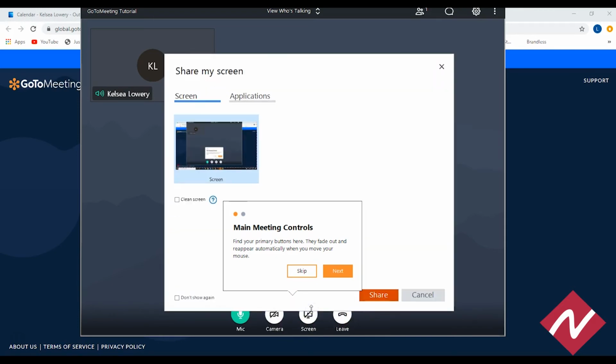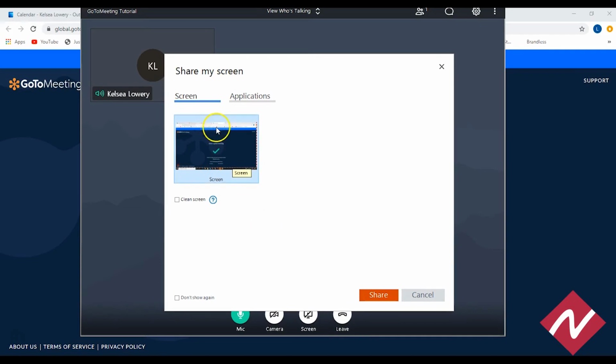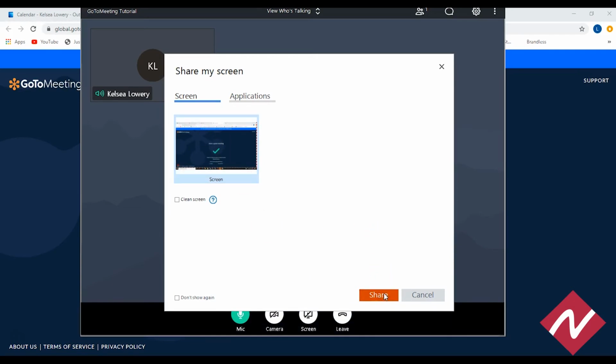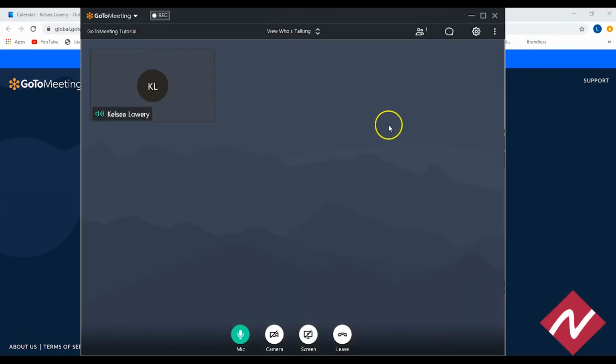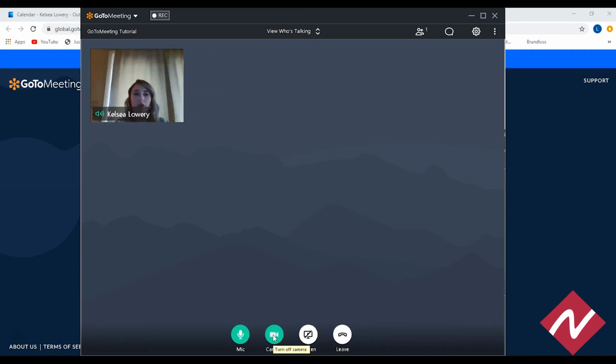Your screen, this allows you to share your screen. So you can click on screen and then click on share. So you're viewing my screen. Up here, you can stop your share like normal. And we're going to turn on the camera one more time. All right, and then leave the meeting. So basically, it's pretty simple.